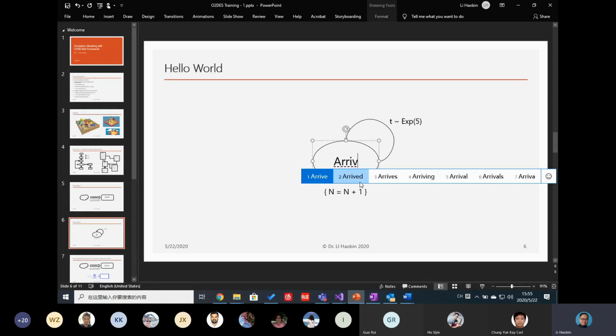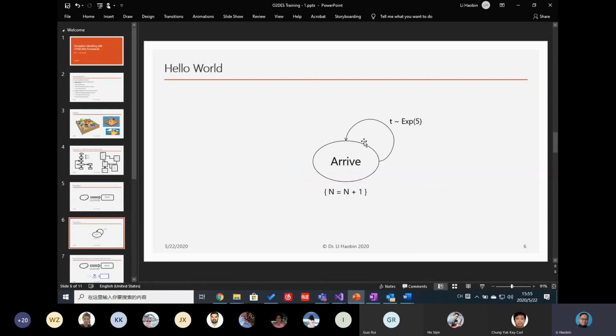So actually this should be the arrive. This circle is the event. It's an event we are defining here. Then this event will trigger another event. So you follow this arrow, you'll see that this event will trigger another event. In this case, it's itself.